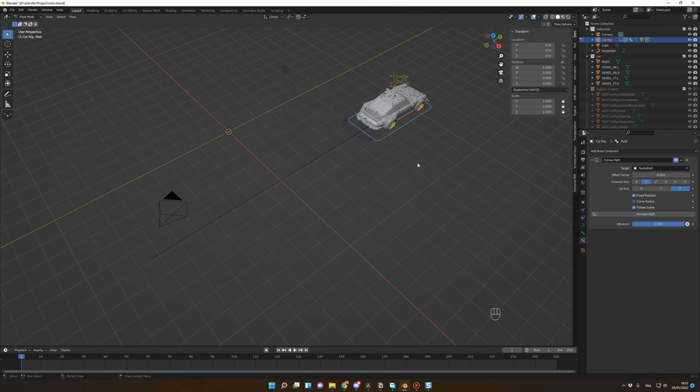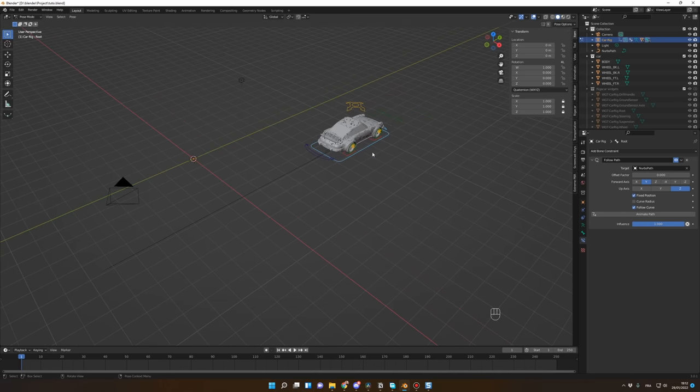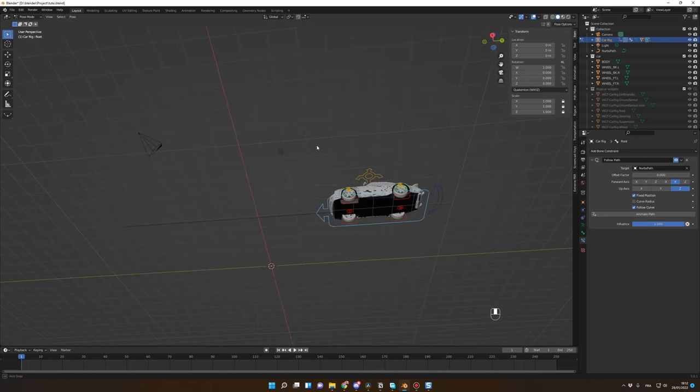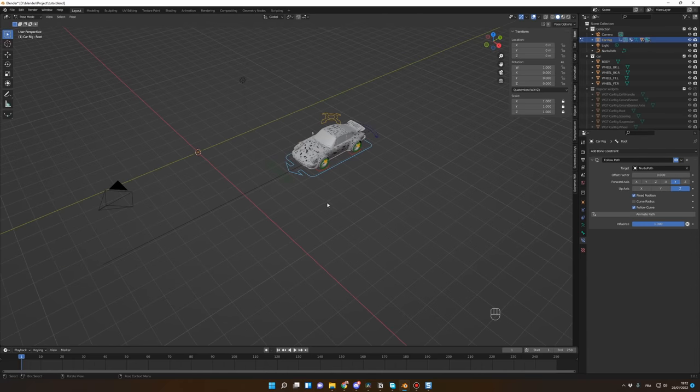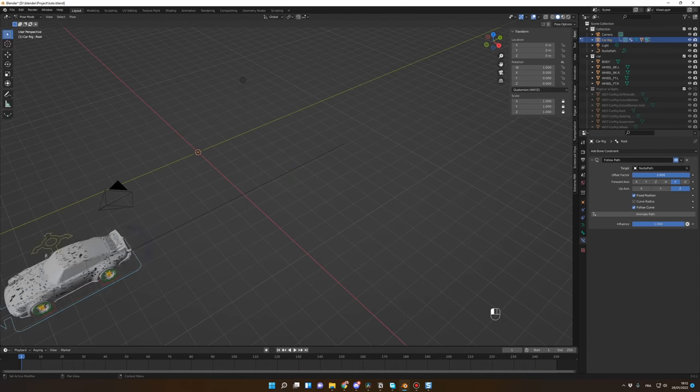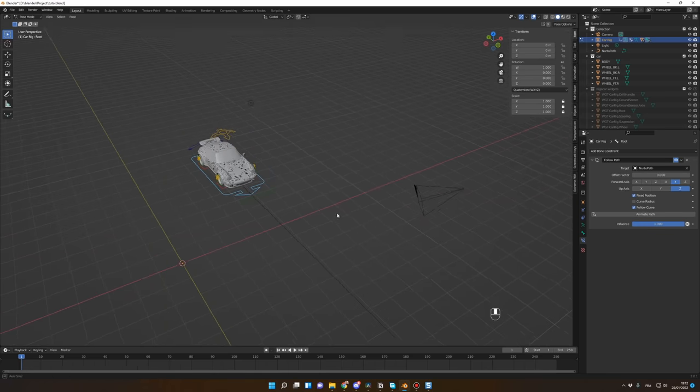And the car is going in the wrong direction. To fix that, for the forward axis, you just select minus Y. And now the car is going in the right direction. Okay, so let's test again. Perfect.